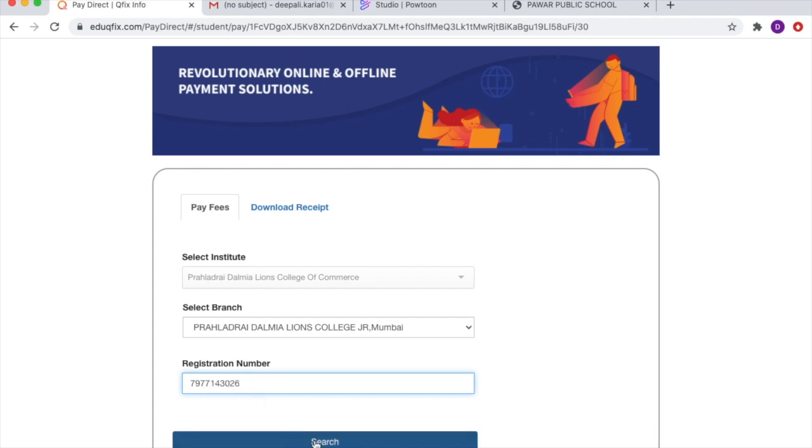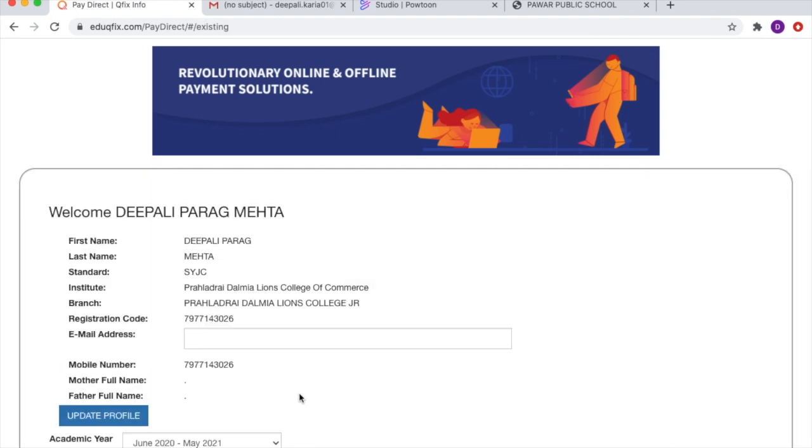Don't fill any abrupt or anonymous number, because you are going to receive an SMS for the submission of the form, as well as the payment message. Okay, so now go for search. See, my name is appearing, Dipali Parag Mehta.